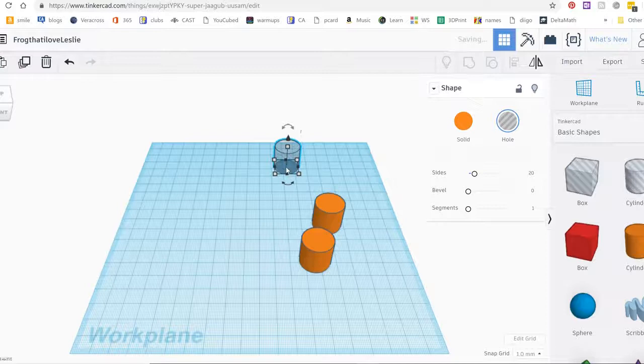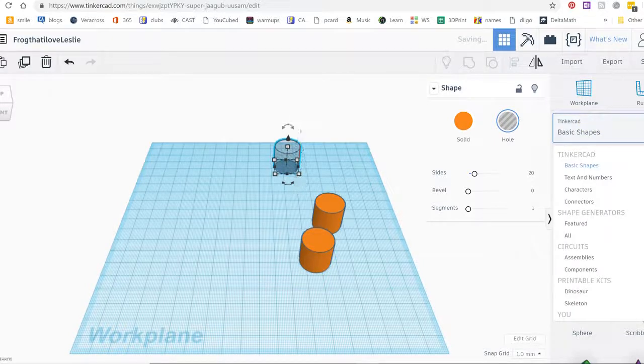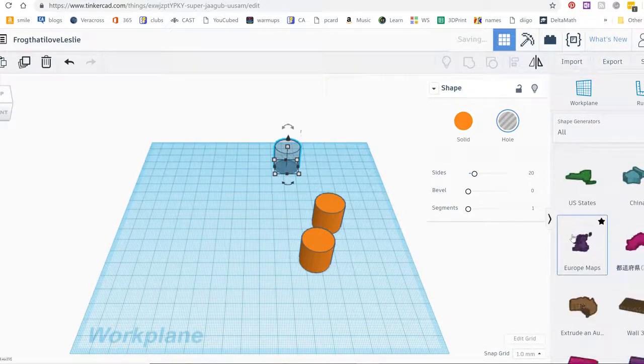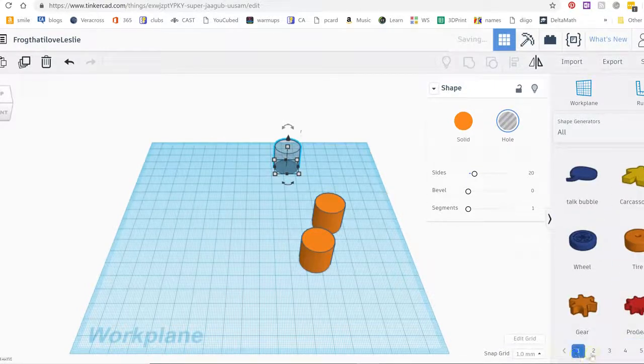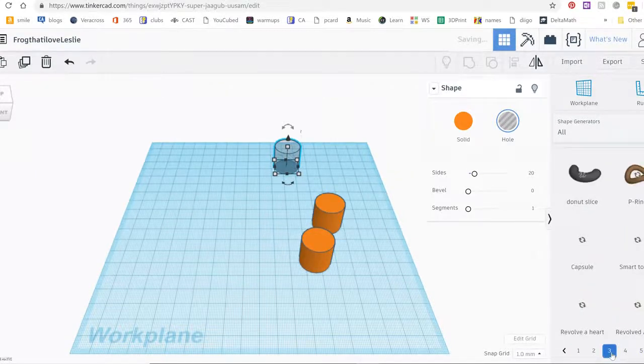Okay. Next, I'm going to need some shape generators. I need some MetaCapsules, which are under the shape generators. So I'm going to go over here where it says Basic Shapes, click on the down arrow, and go down to Shape Generators and click All. I'm going to go to the 3rd page of shape generators. If you scroll all the way down, you'll see there's tons of pages of these. So we're going straight to the 3rd page.